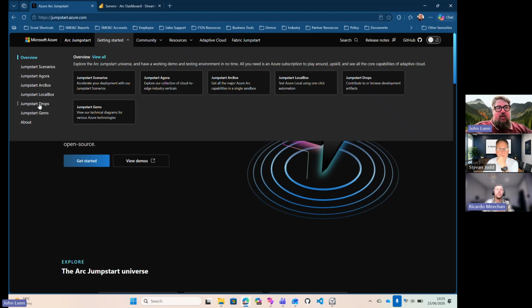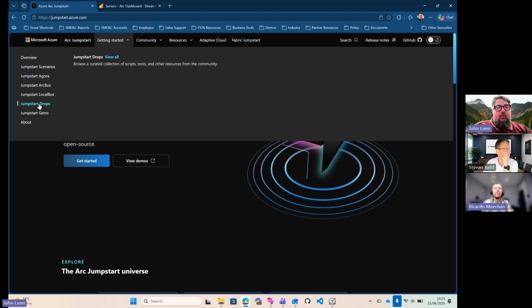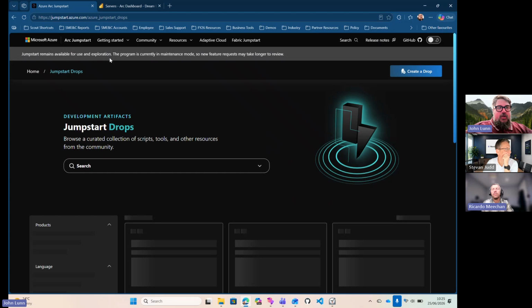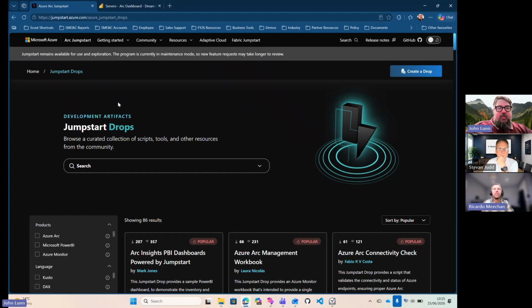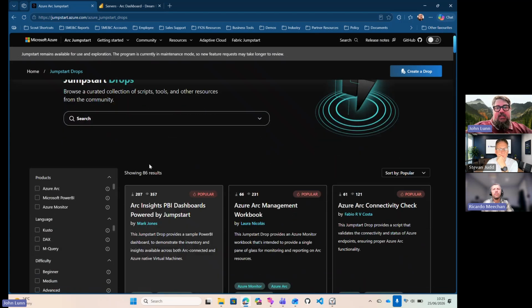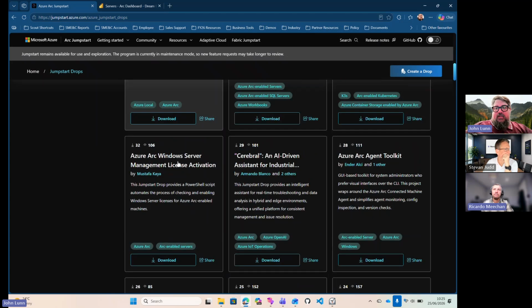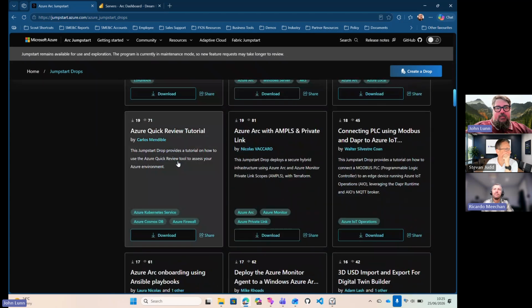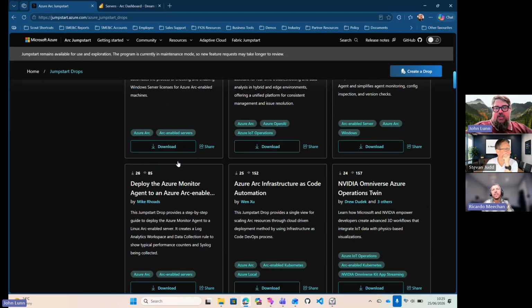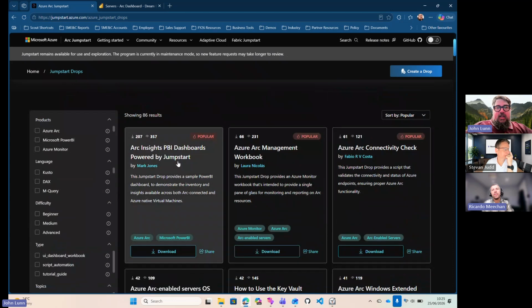We're going to drill into this little area called Jumpstart Drops. If we bring Jumpstart Drops into view, this is where we can see that at the minute we've got 86 different elements, reports and scripts that have been shared from right across the community. I've sorted this by popularity, and the bit that we're going to look into, and give you a little run through of now, is this Arc Insights PBI dashboard, which was developed, and a big shout out to Mark Jones.